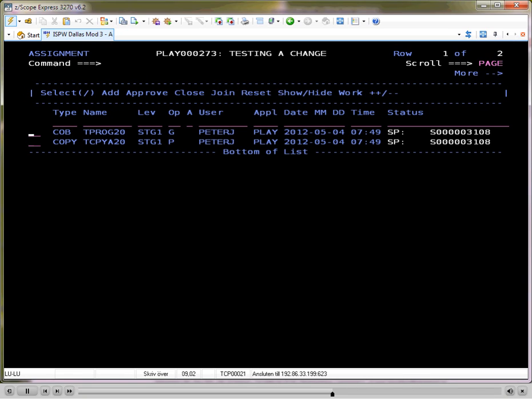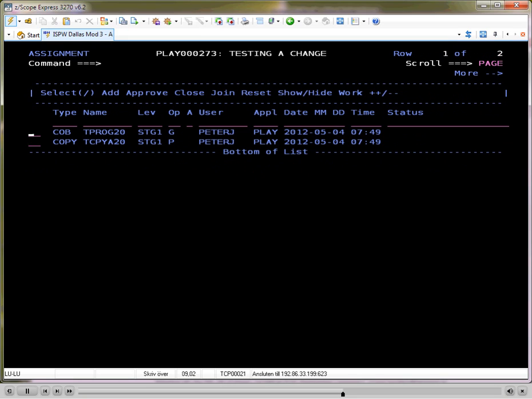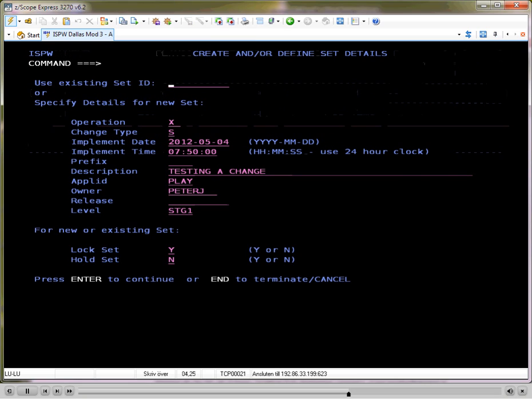Maybe we end up in some problem. We have to do a change in this source program. So I try to do that by selecting this one, and you see that you're not allowed to do that because this level, the stage 1 level, is a controlled level. So to be able to do that change, I have to regress the component back to the lowest level.